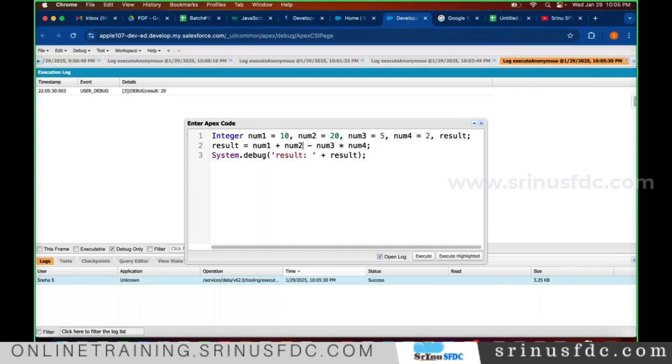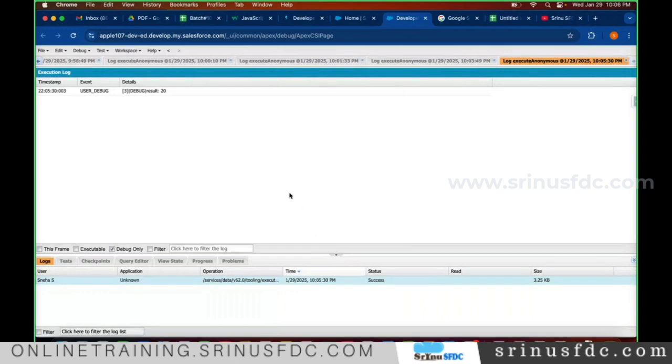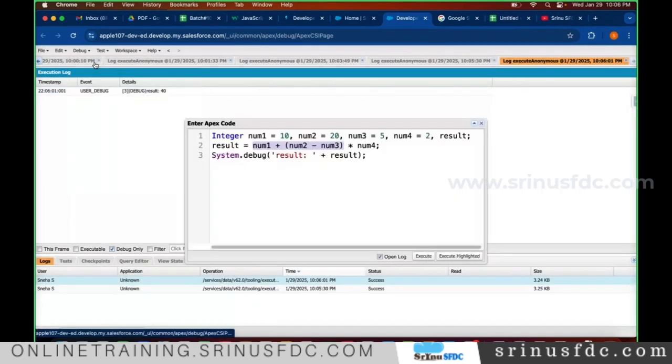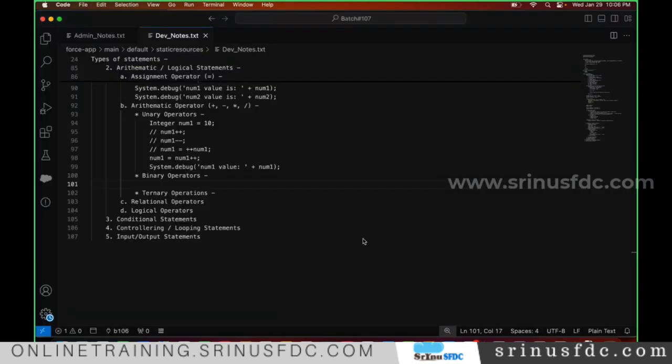So we want to subtract this one, right? And so we want to subtract and add it and multiply. Now you will see a different result, right? 40. Okay, those things are there. Okay, so this is an example of the binary operator.